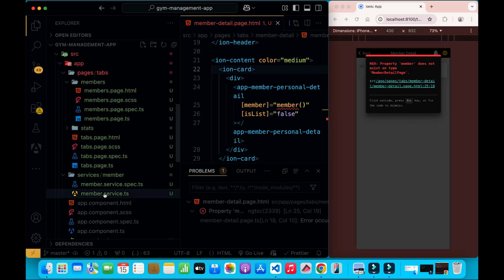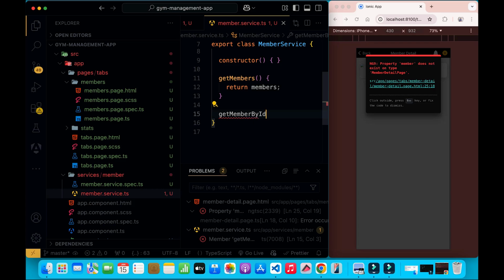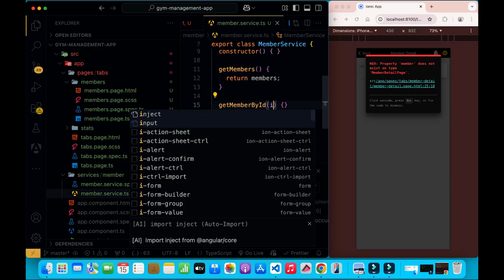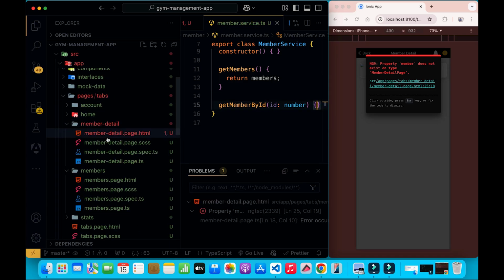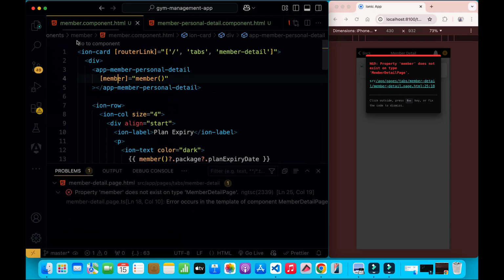To fix that, I'll go to the member service and get member by ID. And there is an interesting thing which I will show you now, because one thing I didn't show you, which is very much needed to pull this off. So how will I get the ID? I haven't passed it, right? When I navigate from this particular member component, I'm not passing any ID, or even in the routes, I haven't done anything as such.